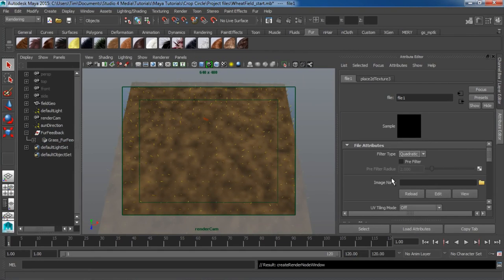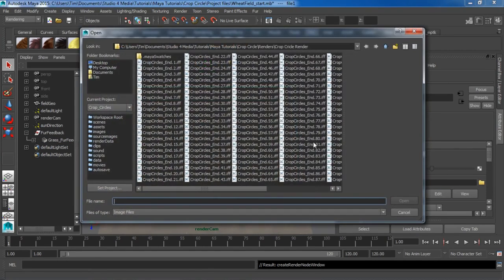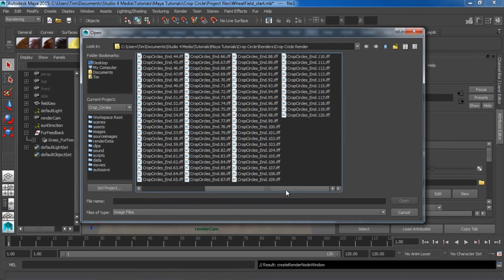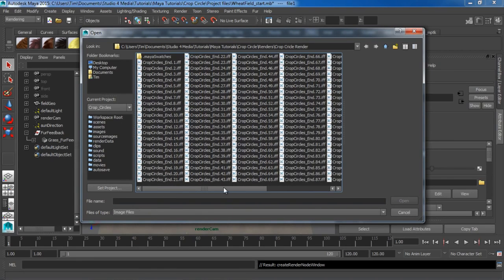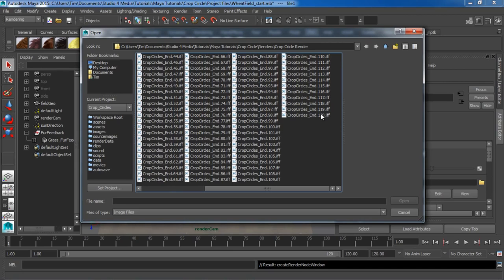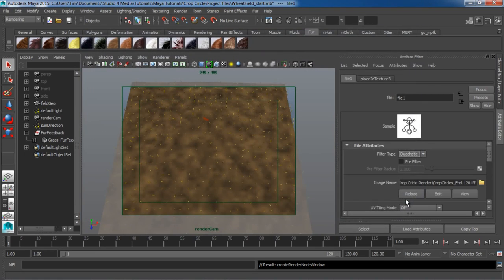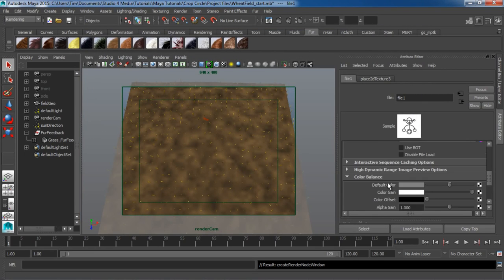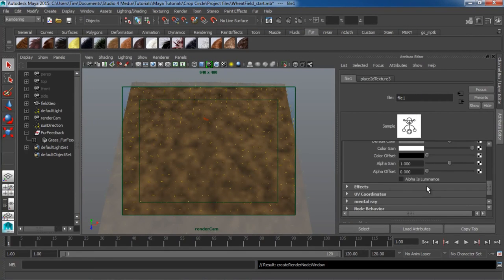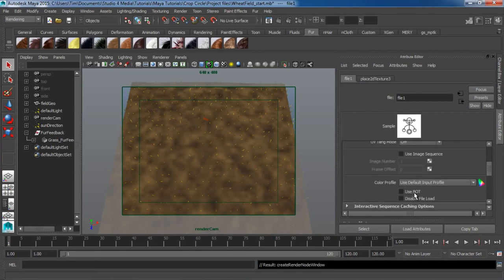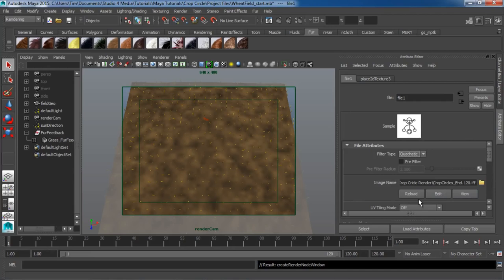Okay, and now we have an option of opening up an image name. We'll select open, and all you've got to do is find those image sequences with the crop circles, and you want to select the last frame. So 120 is the last frame that we have. We'll select that, hit OK, and we want to make sure we scroll down and check this box off. Alpha is luminance. So now we're good to go. This is all set up how we want it.